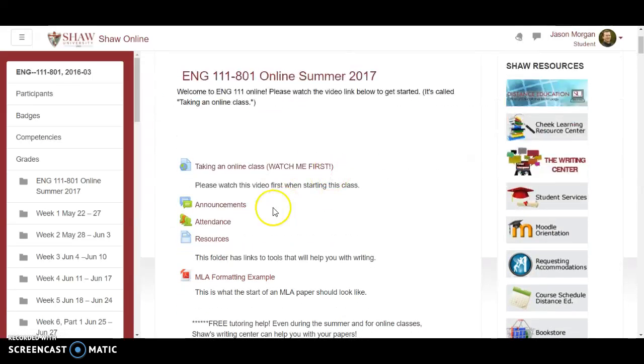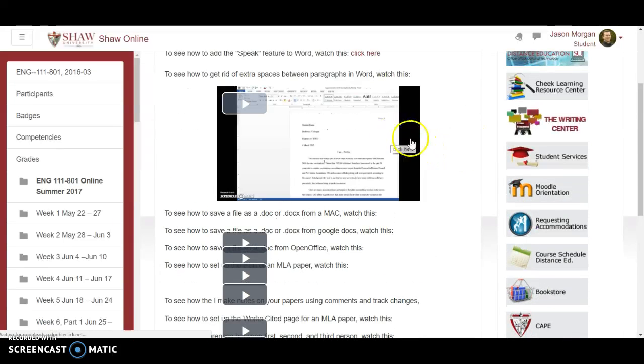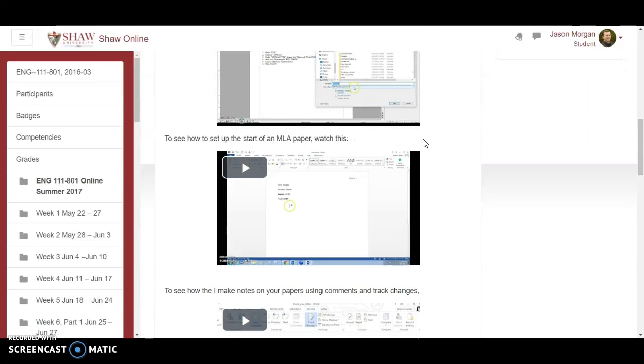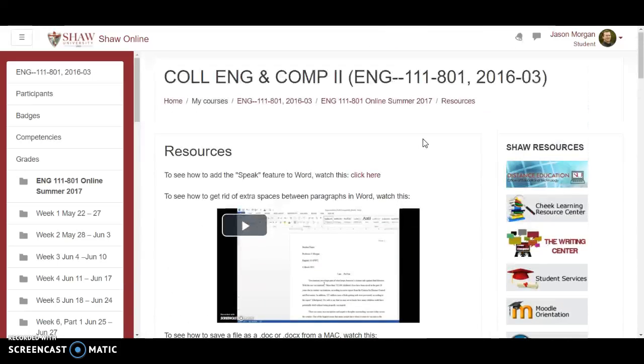So that's the announcements. Attendance: how attendance works for this class is it's taken once a week. As long as you have completed an assignment during that week, you are considered as attending the class. Resources, I won't get into super much right now, but this resource area takes you to, I'll just click on it to show you what it looks like. It has a whole bunch of different videos that will help you with different things that we're going to be doing in this class. They kind of walk you step by step on certain things. I will often refer back to check the resources to watch the video on how to do this. So that's where that's found, resources.